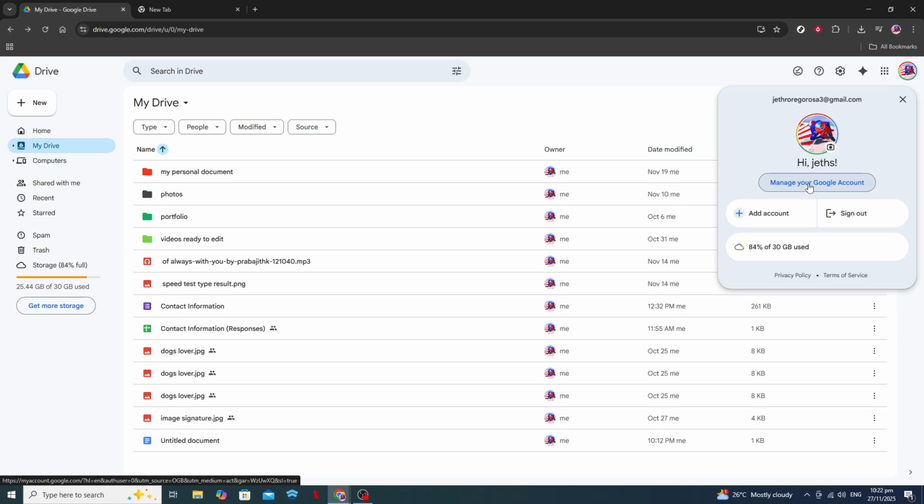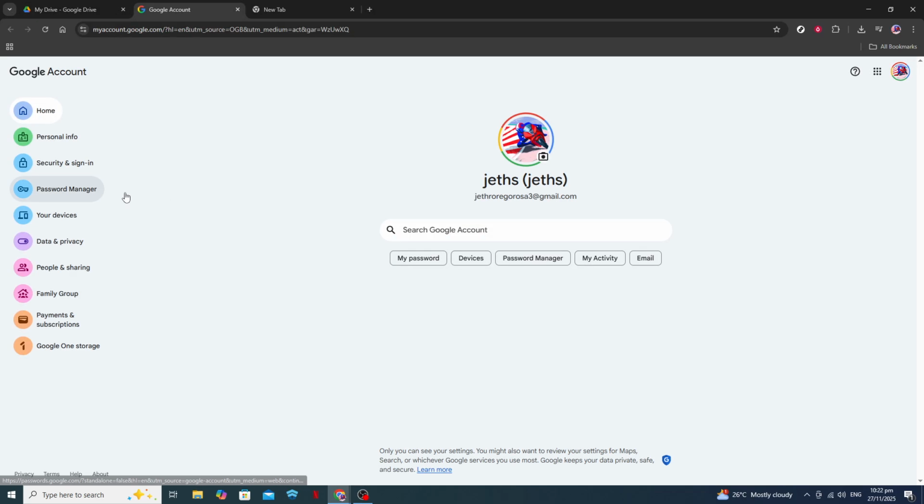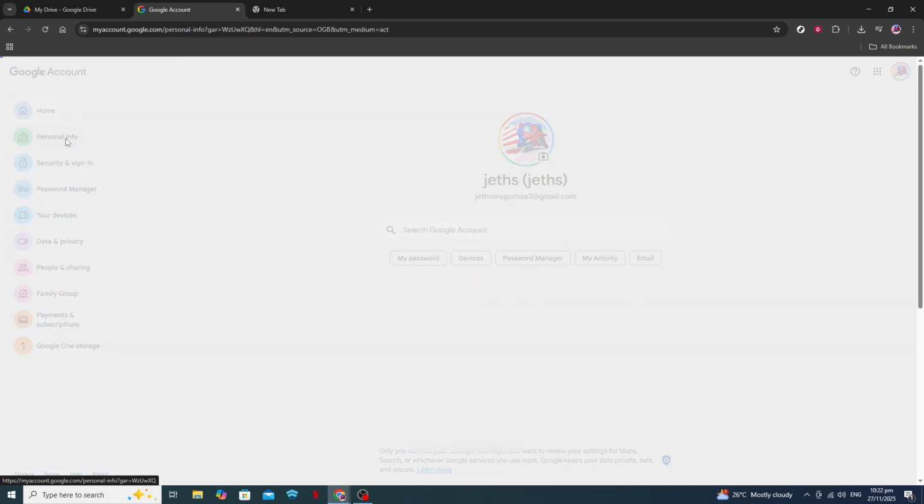Here, you'll notice several options, but what you're looking for is the one that says Manage Your Google Account. When you click on that, it takes you to a new page where you can control and adjust various aspects of your Google account, including your personal info. On this new page, focus on the left-hand panel and select Personal Info.